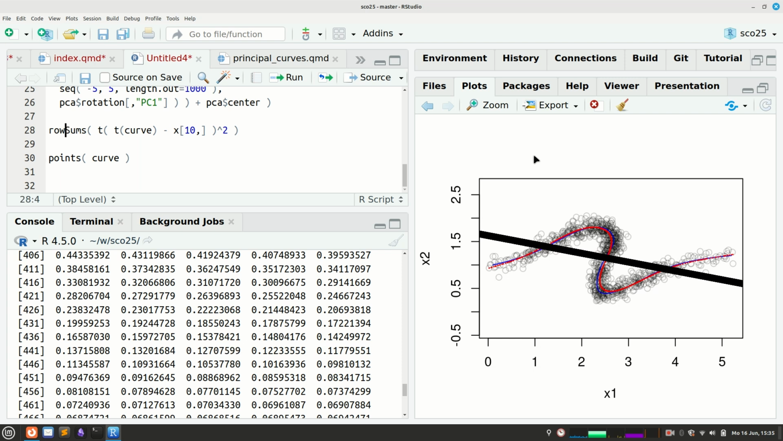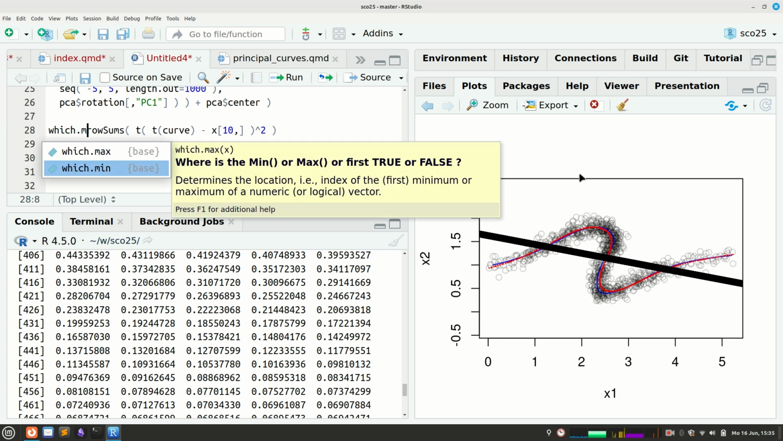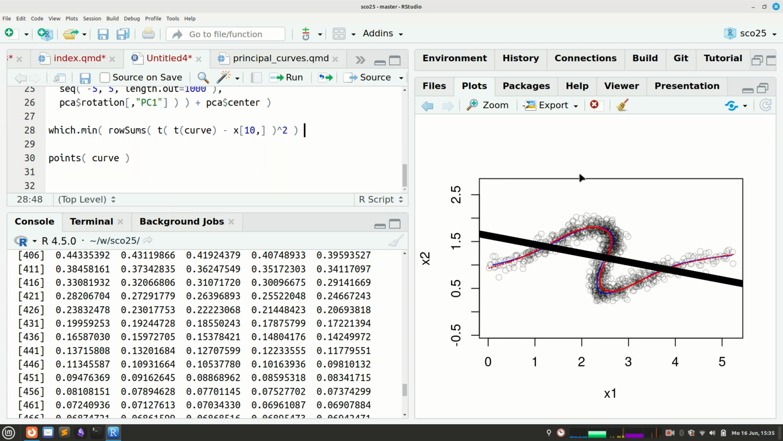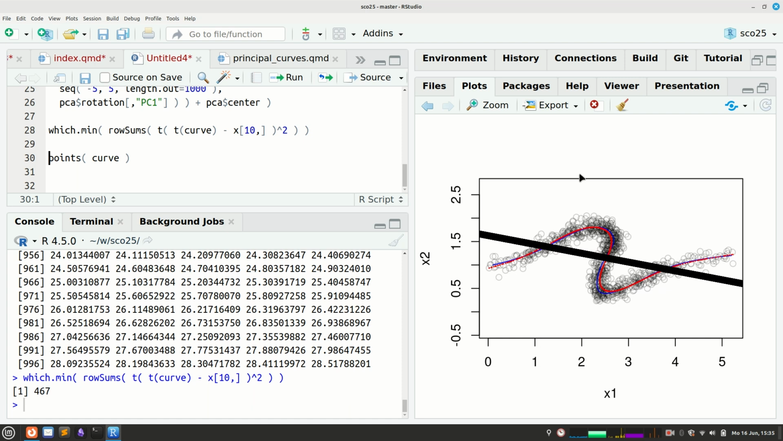How do I find this? In R, I can simply use the function called which.min. It tells me this here is the closest curve point. And I make a big loop where I tell it to run through all x points, so 1 to nrow, i.